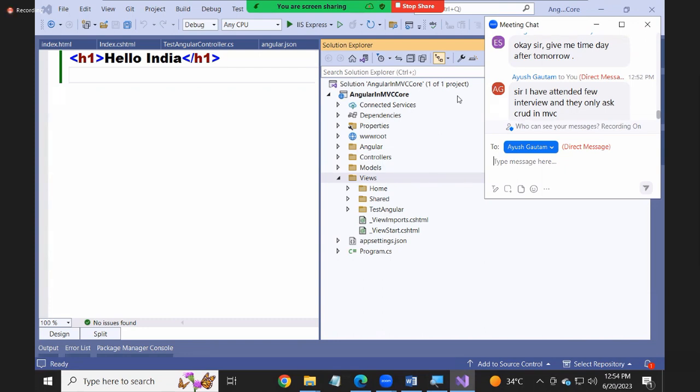Yeah, they ask CRUD and MVC. I attended a few interviews, and they only ask CRUD and MVC. How many examples I showed you here, just focusing on CRUD and MVC only. Today also we did that: display single, add with get and post, edit with get and post, delete. I showed you a number of examples. Practice them.